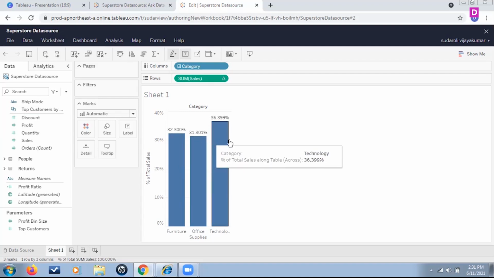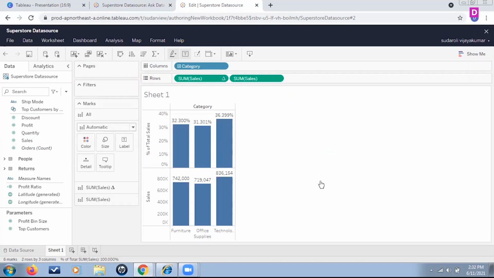Okay, two graphs I wanted to have basically. So can we have two charts in the same place? So let me just keep one more sum of sales. Yeah, so it is already there now. Okay, so you can see here, this one is showing a percent of total, and this one is showing the sales. And down you can see that there are categories which are getting displayed.